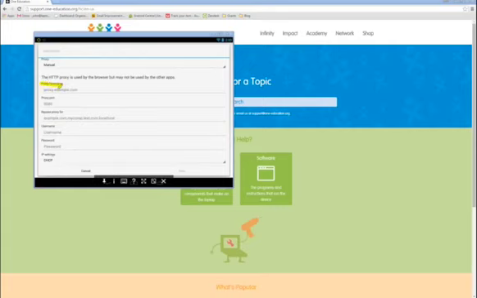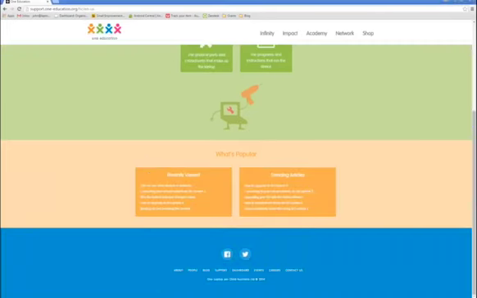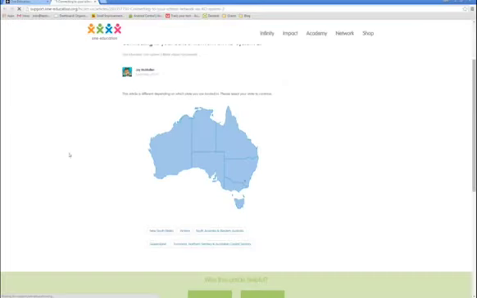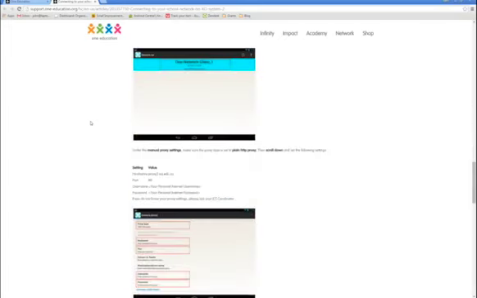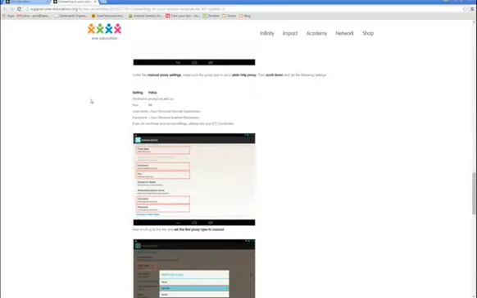So again, for Queensland, I believe it's proxy 2 dot. You know what? I'm not going to even make it up. I'm just going to look at the website. You go proxy2.eq.edu.au. Proxy port is 8080. Username again is your first dot last name.